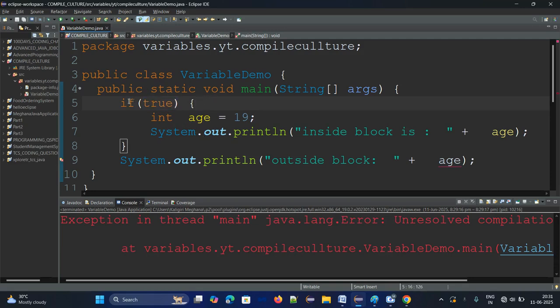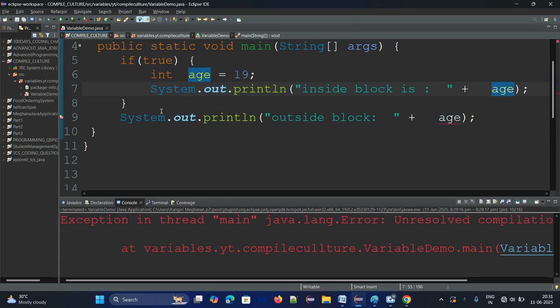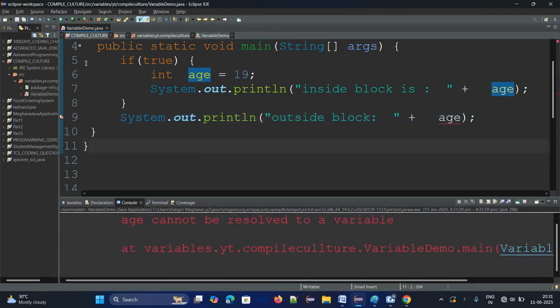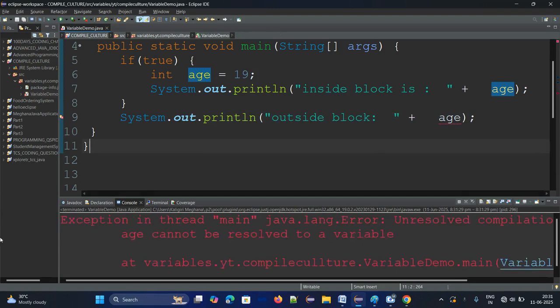Okay, fine. Inside the if block, I am declaring a variable age, and I assigned the value 19 to that age variable. Now I'm going to print this variable, age, inside the if block only. Again, after the if block, I try to print the age value. Observe the output. Now you will get an unresolved compilation error: age cannot be resolved to a variable.